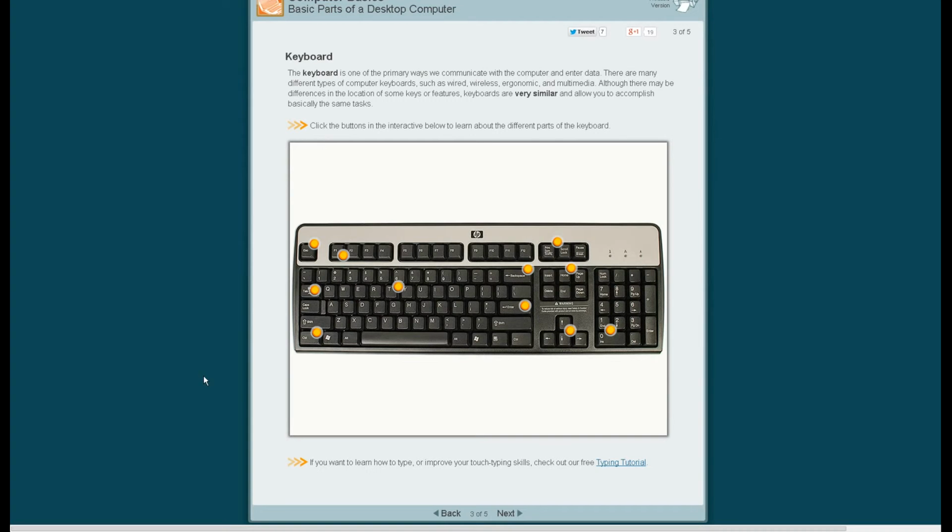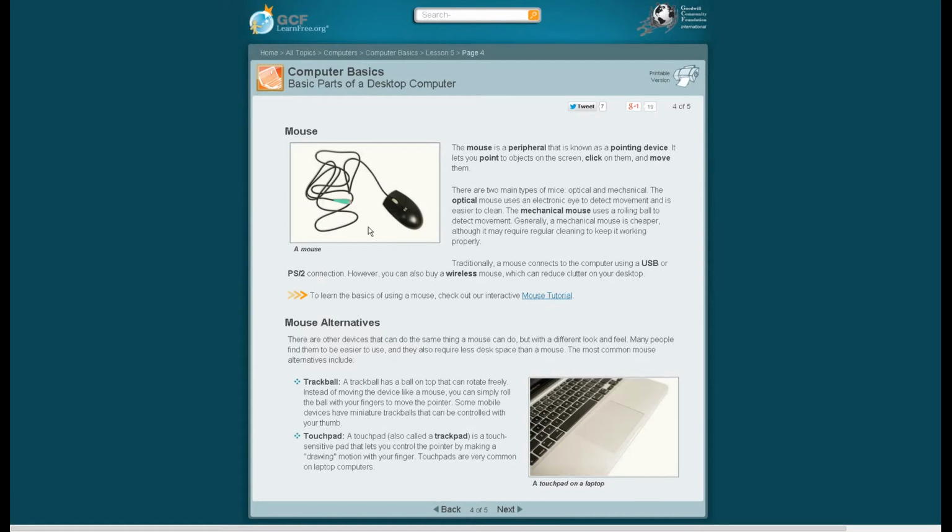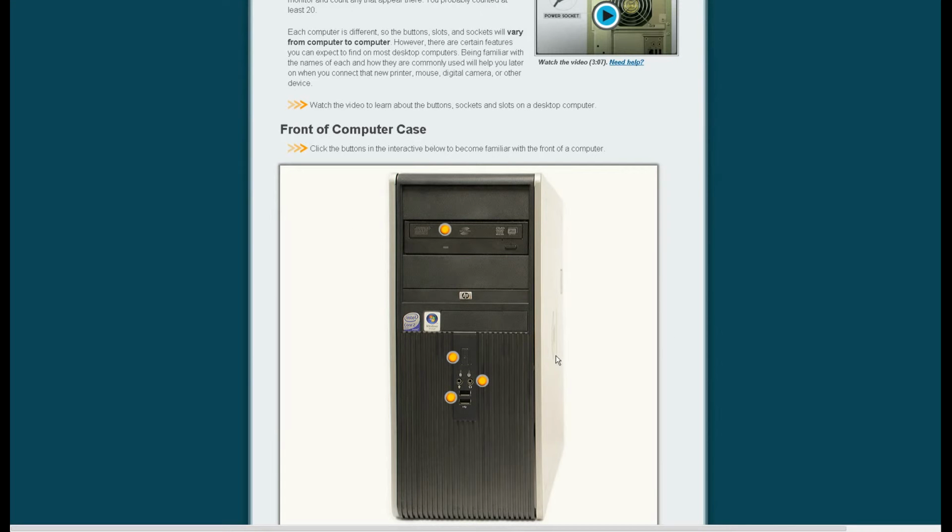To interact, you'll need a keyboard and a mouse as well. There are many different types of computer keyboards, such as wired, wireless, ergonomic, and multimedia. The mouse is used to control the pointer on the screen. It can be optical or mechanical. There are also alternatives such as the trackball. Each computer is different, so the buttons, slots, and sockets will vary from computer to computer.